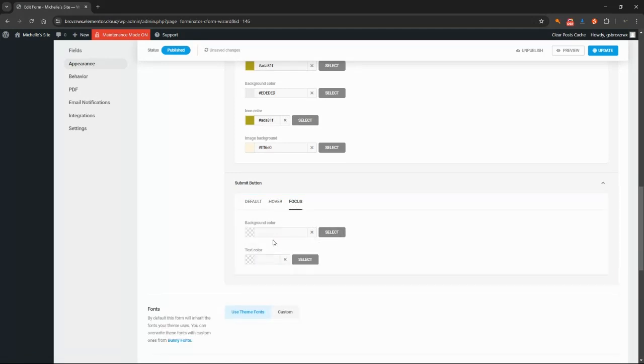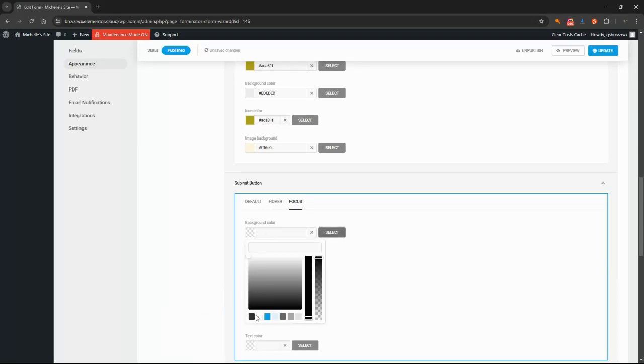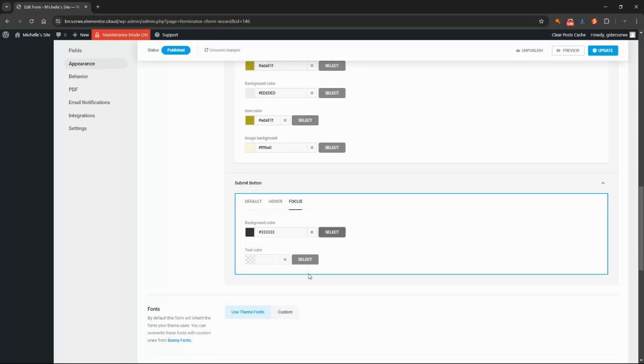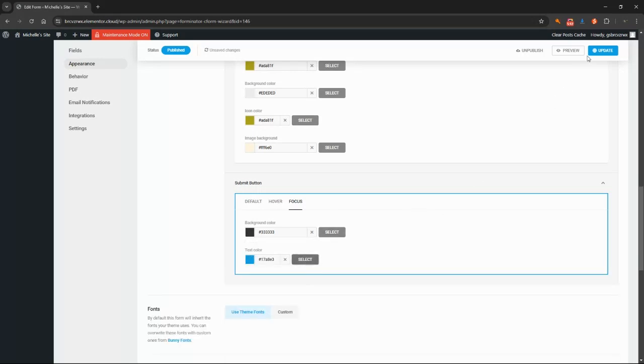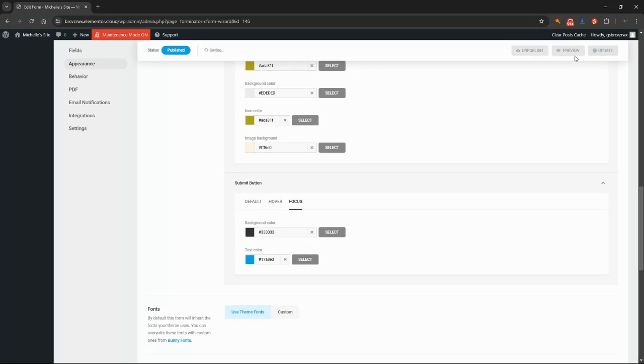And focus as well, we'll do the same thing, change some colors around here, make that black and choose a completely different color just so we can see what's going on. So I'm going to just update it. Let's have a look in the preview.